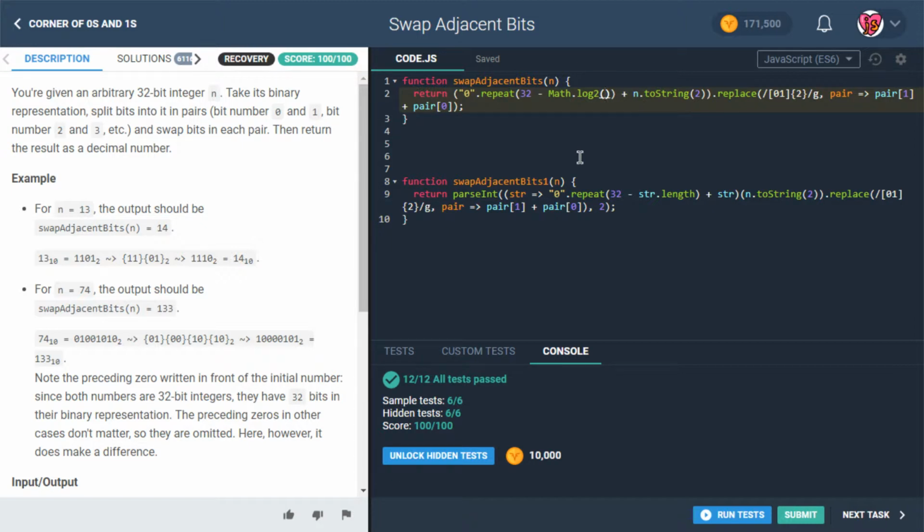Can we do it without converting to a string? Maybe. We'll find out later. We'll maybe get to that. We'll try it anyway, we'll see. As for now, Math.log2 of what? Of n. Okay, so Math.log2 of n.